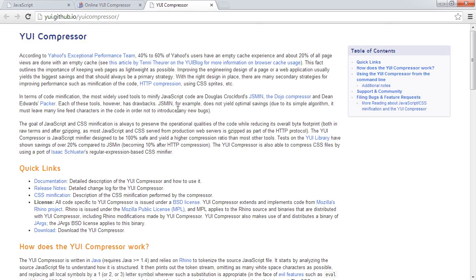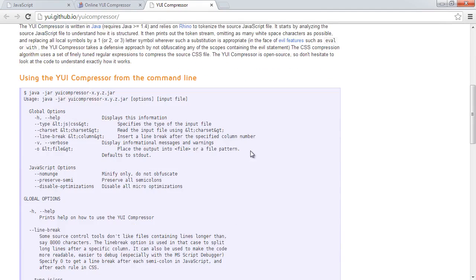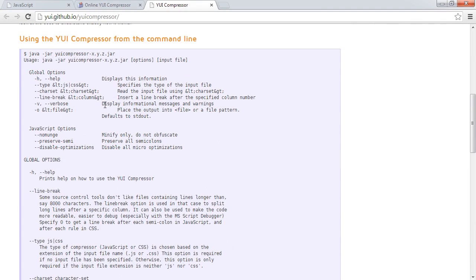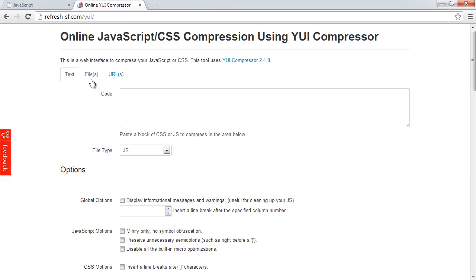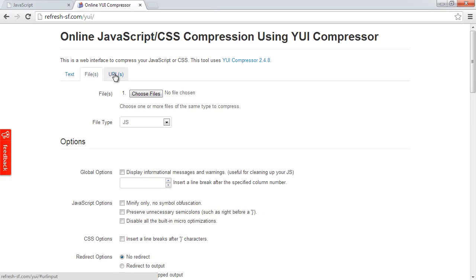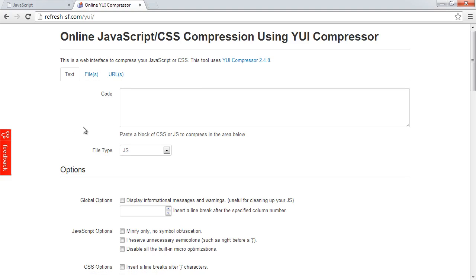If we take a look at YUI compressor, this is the Yahoo compressor that allows you to compress JavaScript code, basically. So here's some sample usage from the command line, but we're going to do this really easily and use a tool that already bakes all this functionality in for us. You can see here that we've got the ability to enter text, files, or a URL, which is really useful. And we can also choose a file type, so this can minify JS or CSS. In this case, we're going to be minifying JavaScript.